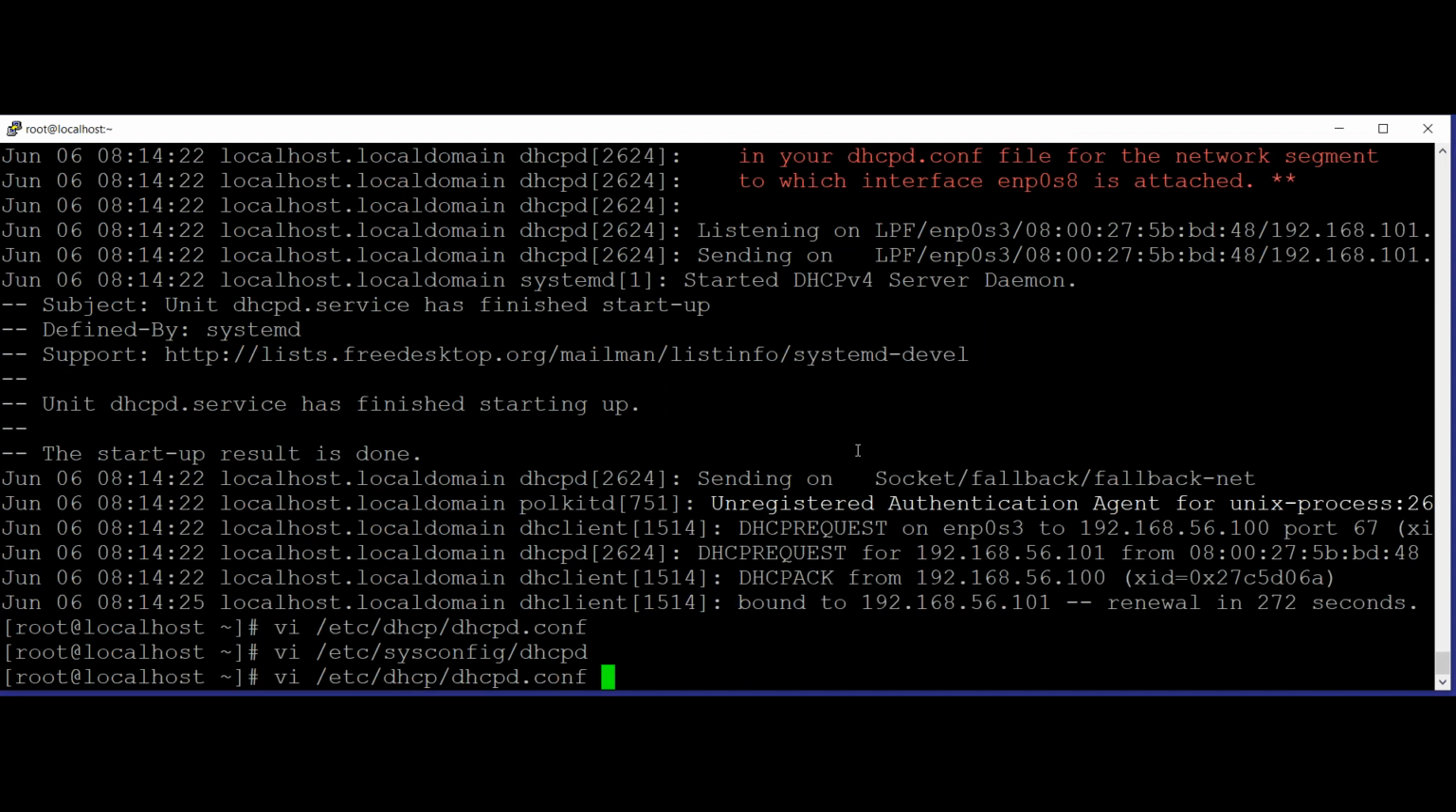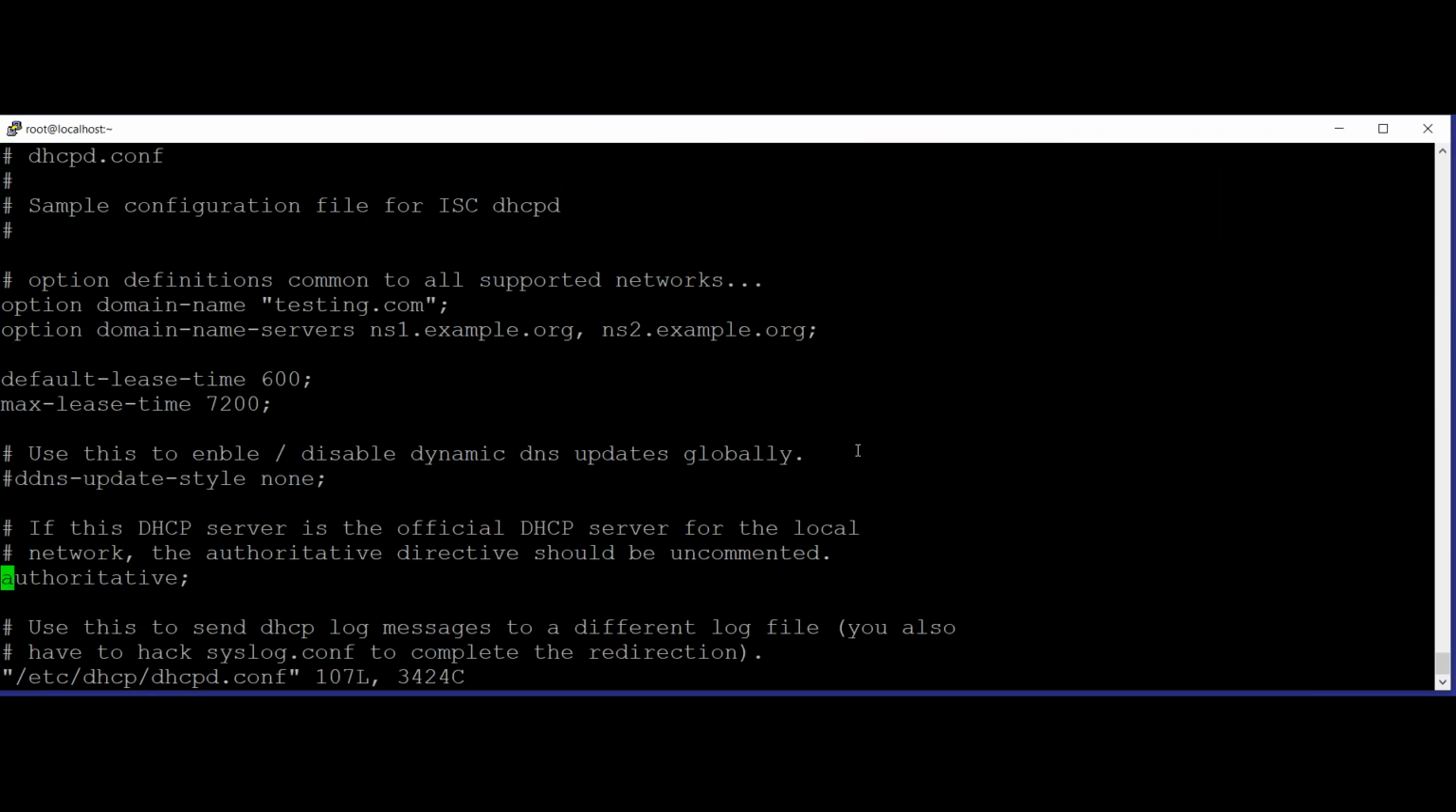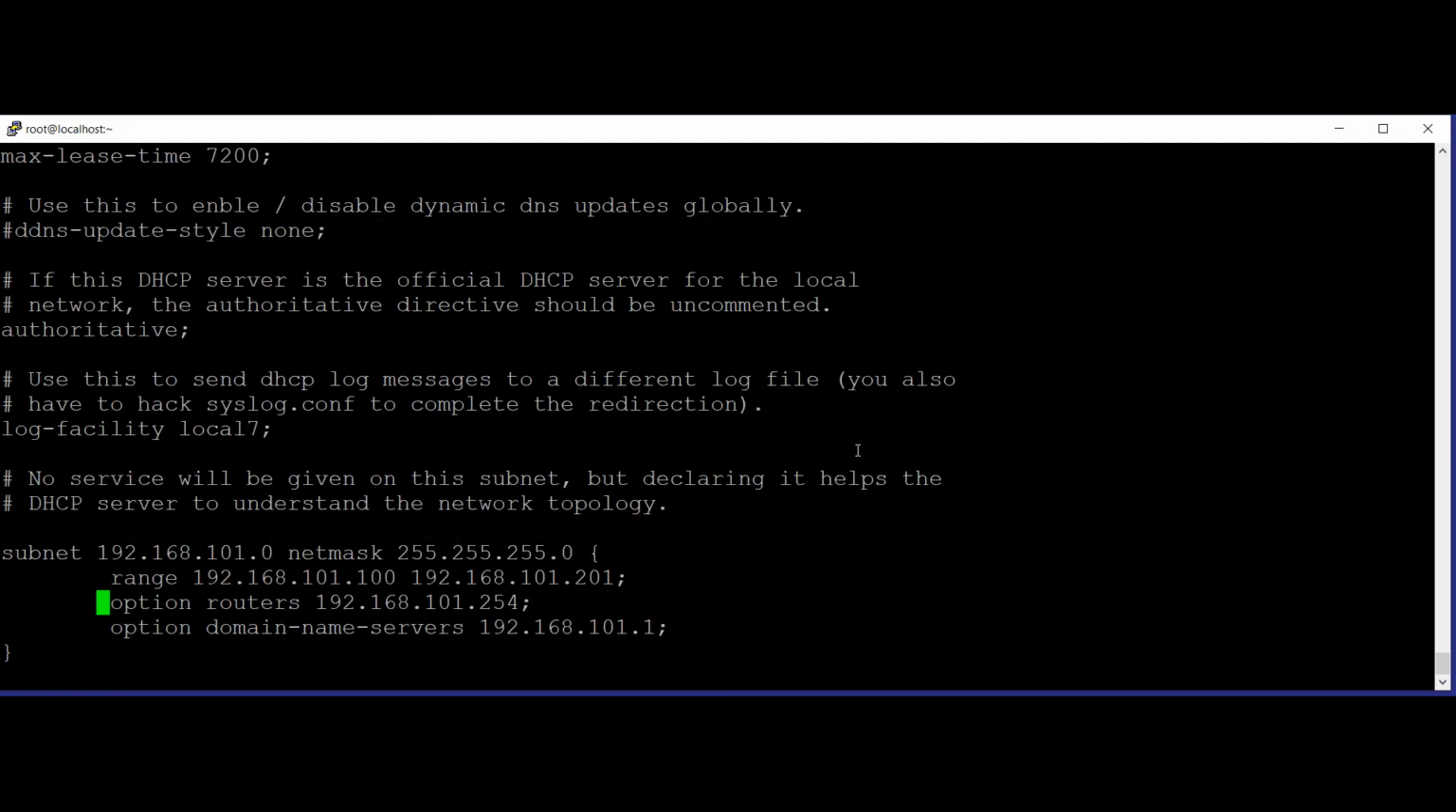This is one file. Another file is dhcp.conf. There I'm writing that particular interface is going to assign IPs from which range to which range. So it has to assign from 101.100 to 101.201. In between this range it has to assign.